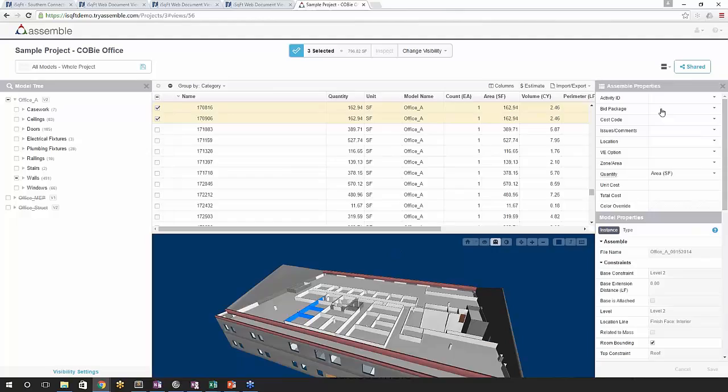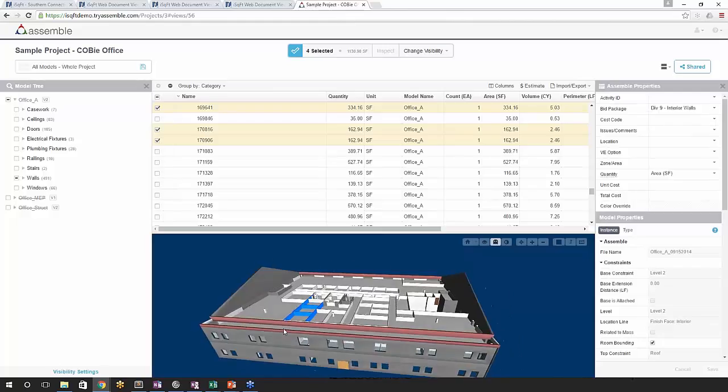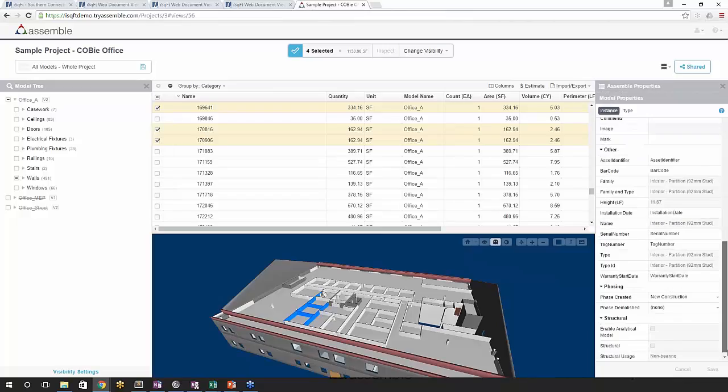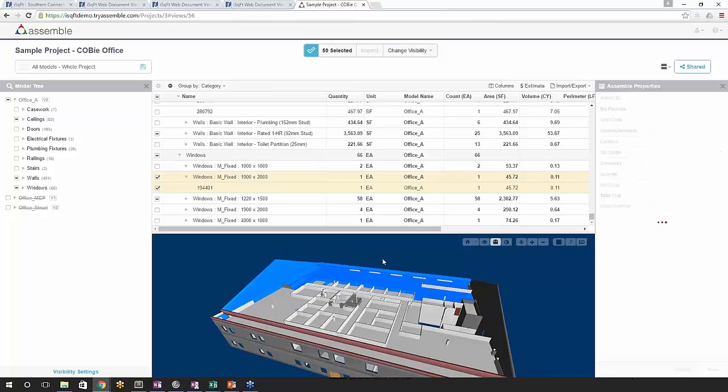As you may have seen earlier, I can add in properties here. I have a bid package here, and I can select these walls, and it might be part of Division 9. So I can add in Division 9 here and even just say interior walls. Now I can apply things to that. If I start applying things to this as a property, I can use that then as a filter. So I don't even need to know what all this information is down here. I can quickly grab things and apply them to certain pieces.